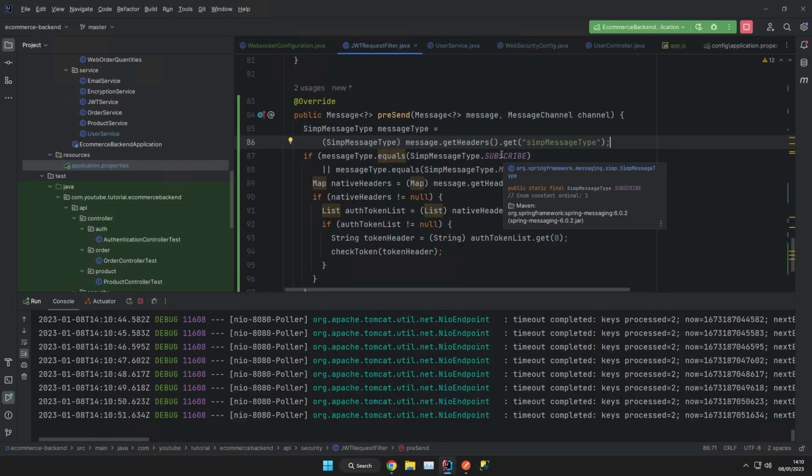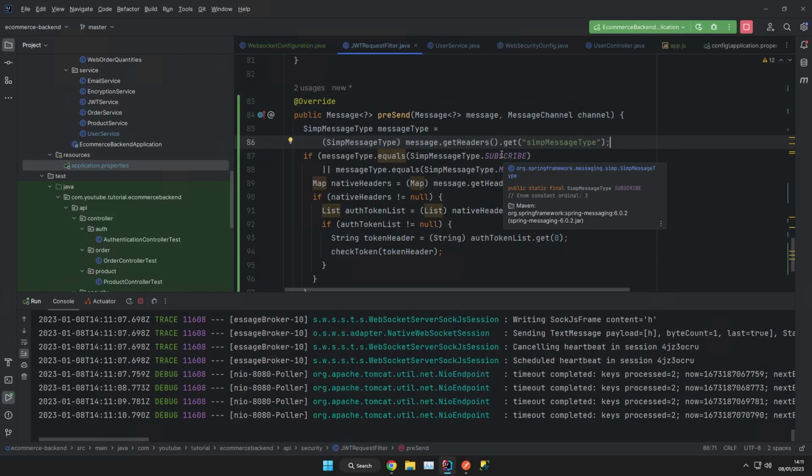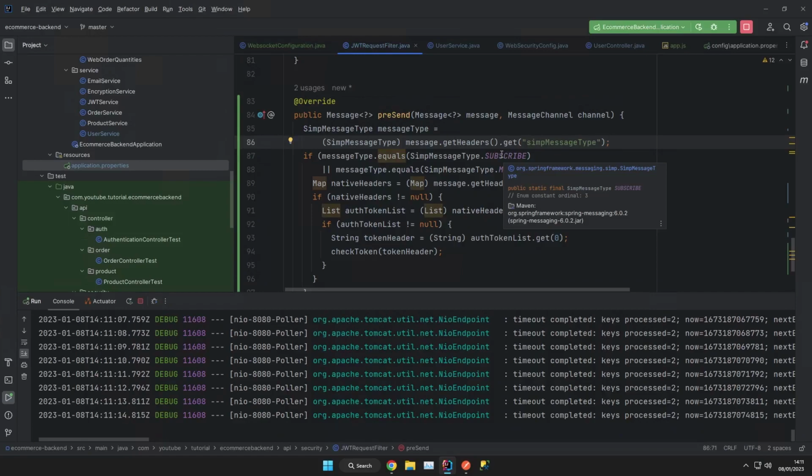Now, I couldn't find a way of doing this. I may be wrong. There probably is a better way of doing it, but I couldn't find a way to pass the authorization object or the principal across all of the different messages. So what that means fundamentally is that every time the client sends a message, it has to have the authorization header in the message header, like native headers.